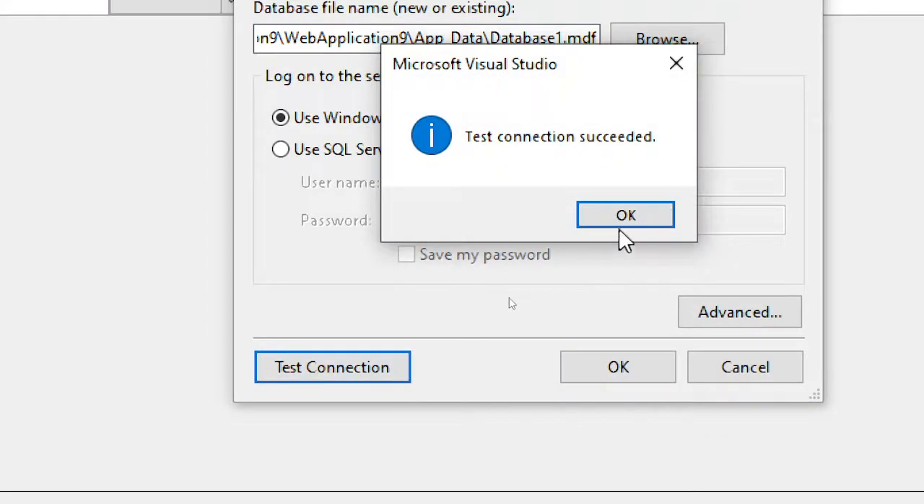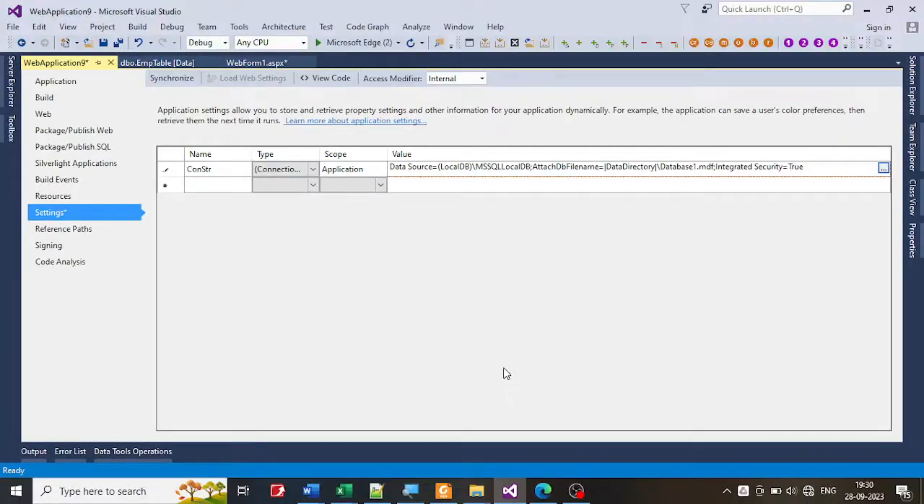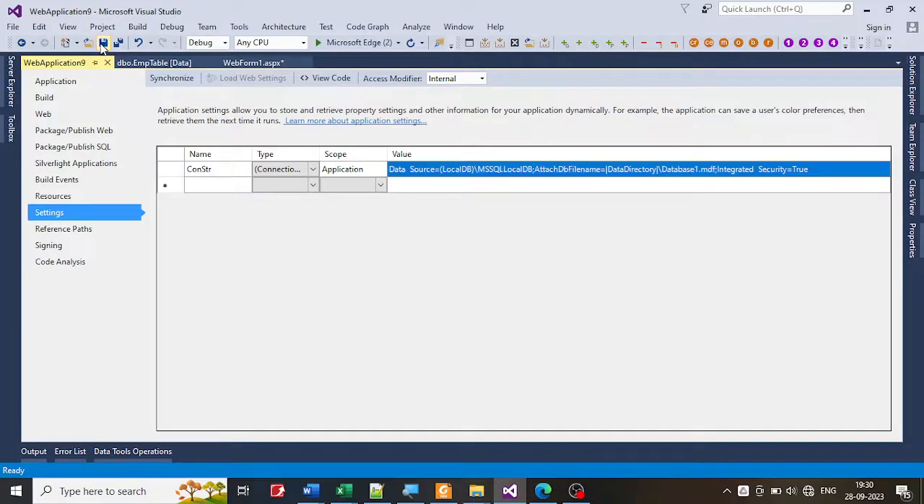You must get connection is successful. Click OK. It is done. You are connected. You don't need to take the trouble of doing anything. You are just connected to the database. It's all done. You can just save it and now come back to your web form.